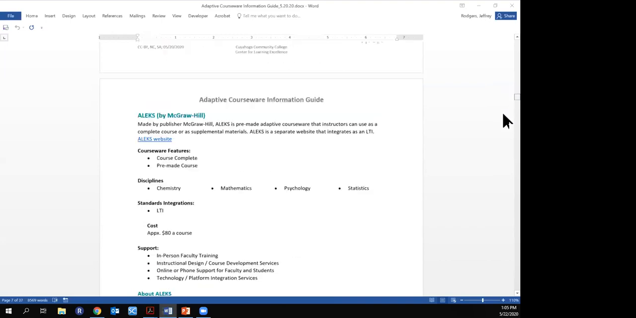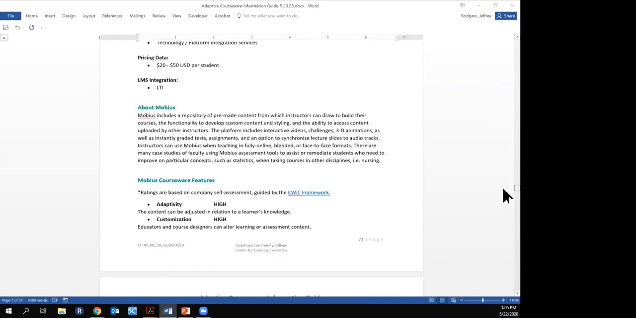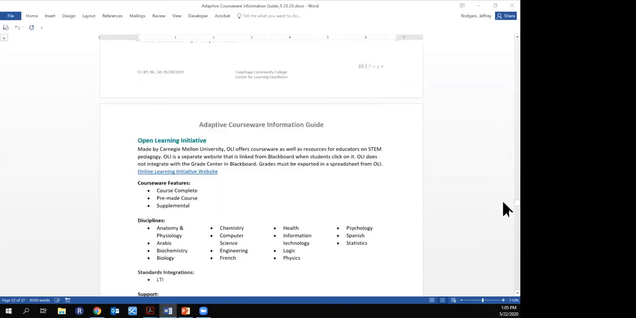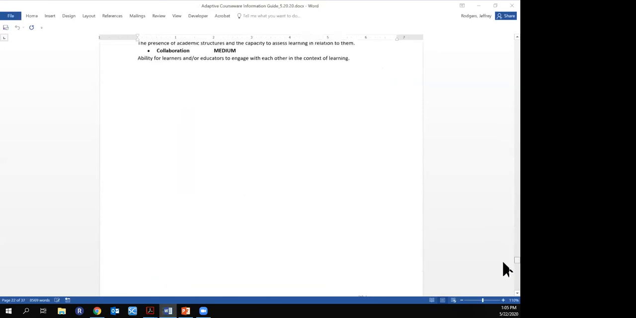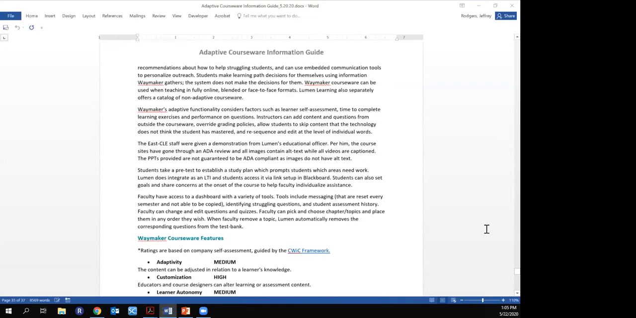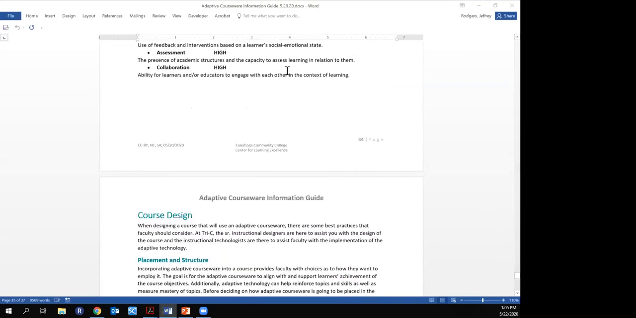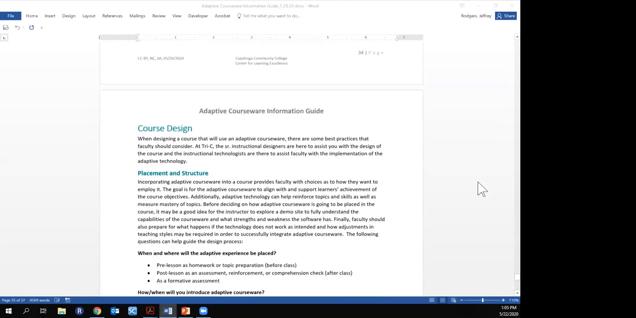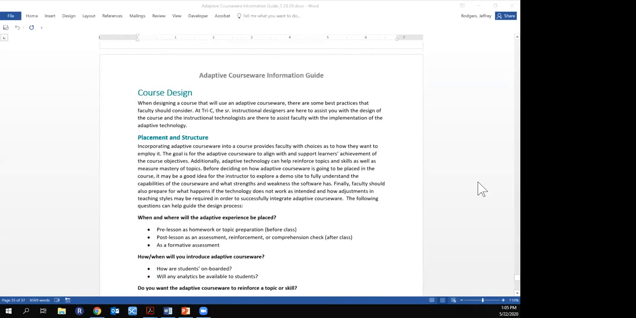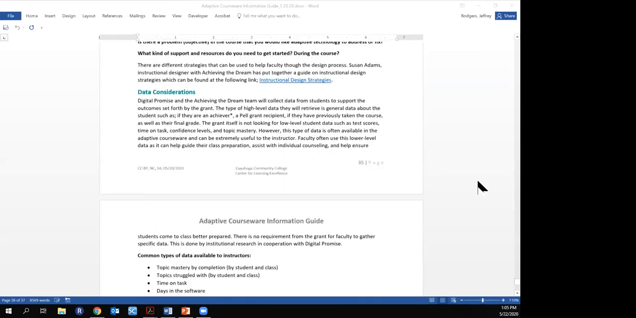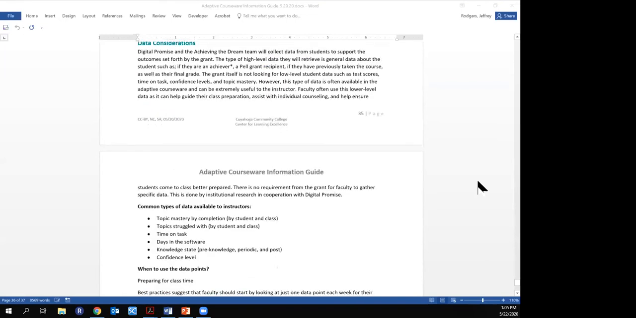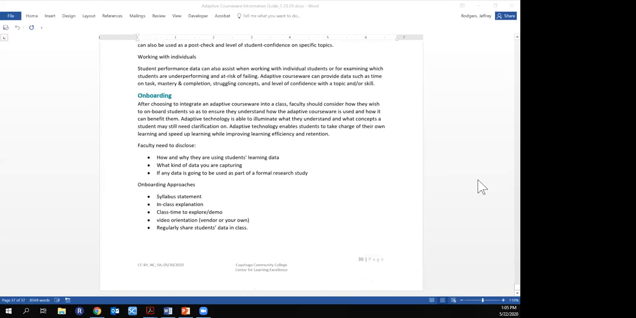And then the last part of the guide is a section on how to roll out an adaptive courseware. You can see there's a lot of different reviews. That's the bulk of it. There's more than I would have ever guessed when we started this. So we've talked about different aspects of the course design, where adaptive courseware can be placed. There's also some things about data considerations. And then how to onboard not just faculty, but students specifically. That was an aspect of something that we really hadn't considered initially.